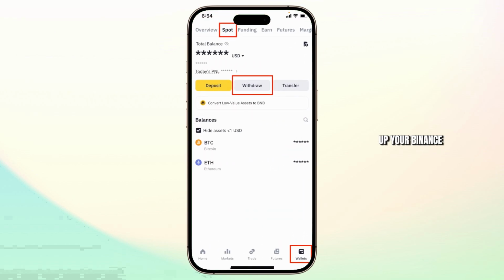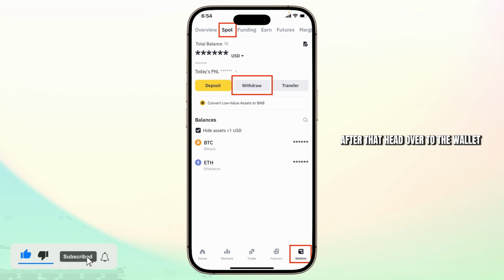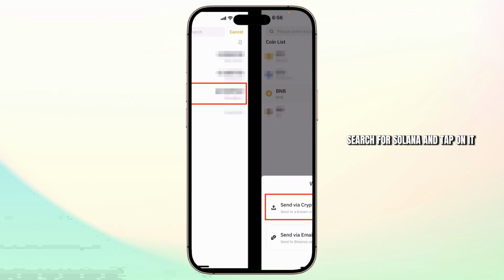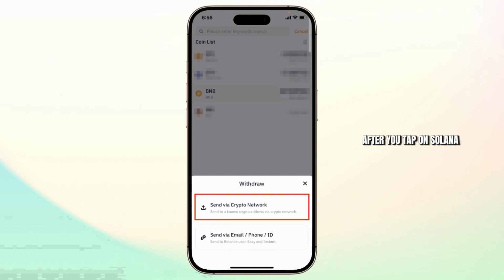First, open up your Binance. Then make sure you're logged in to your account. After that, head over to the wallet section on the bottom right and be sure that you're on the spot section. Now, tap on withdraw. After that, simply search for Solana, and tap on it. After you tap on Solana, you will need to tap on Send via Crypto Network.